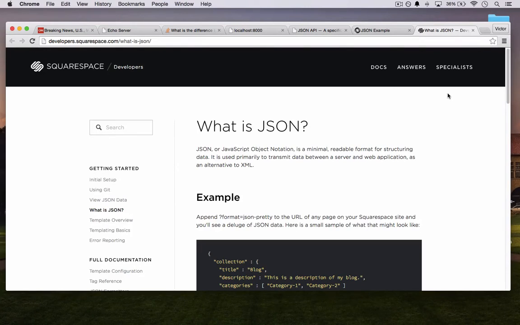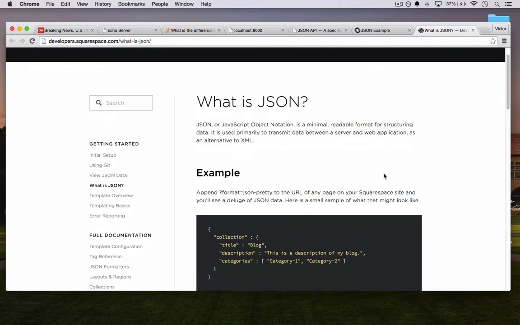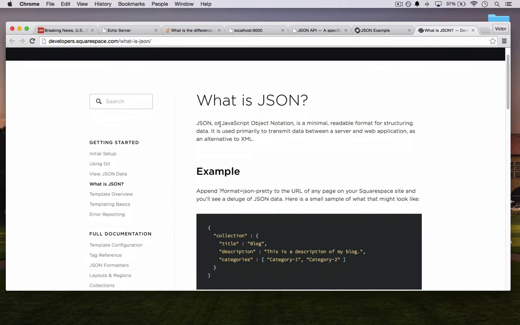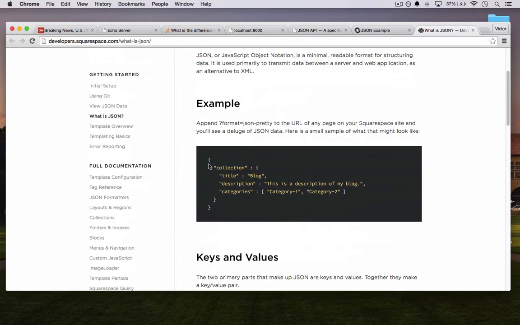Hello. Let's take a look at JSON. I know you've seen JSON before, and if you haven't, we'll take a look at it shortly. JSON is short for JavaScript Object Notation, a minimal readable format for structuring data. So it kind of looks like this.